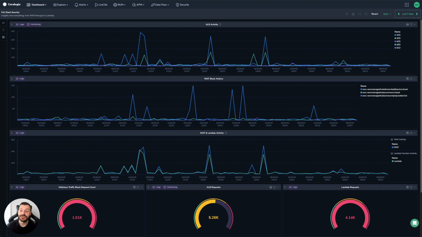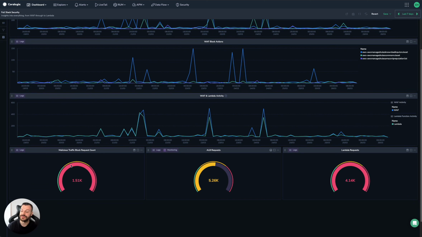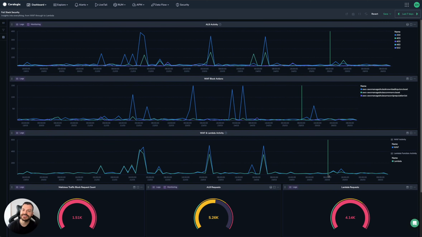This dashboard looks relatively straightforward. It's a breakdown of ALB activity, WAF actions, and then WAF actions overlaid with some Lambda functions and a count of different behaviors across the different stacks. However, not all this data is the same.